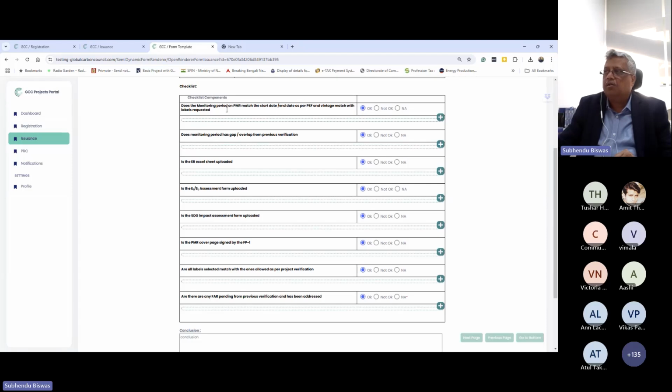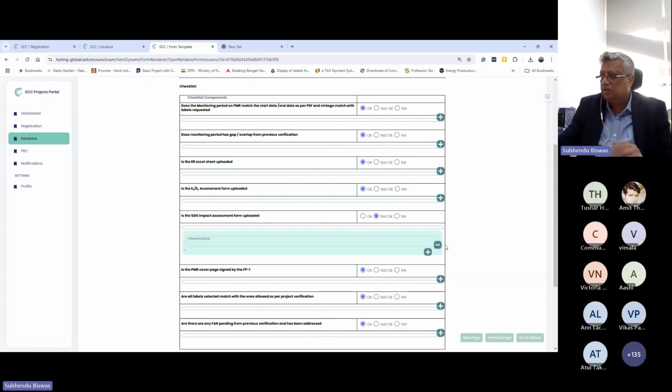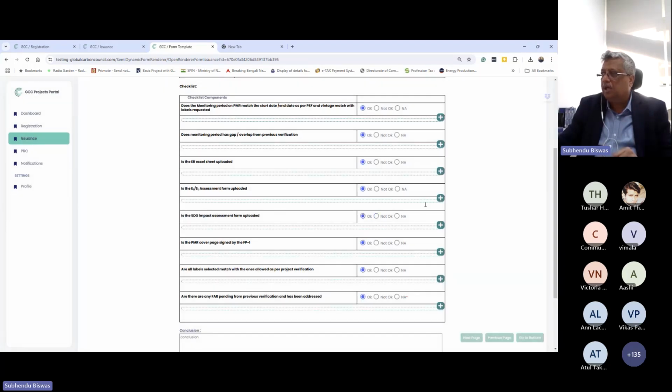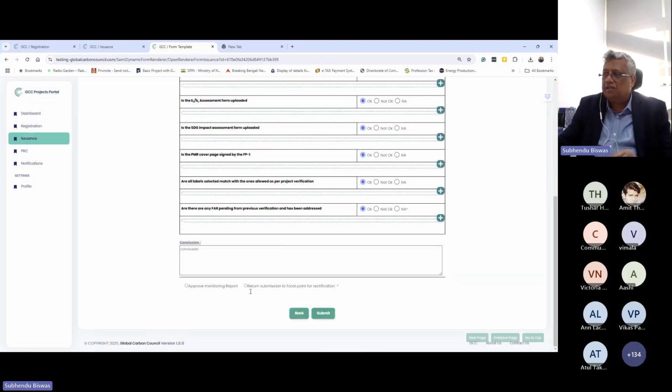He has this checkbox of whether everything is uploaded, is everything there, so that the global stakeholder consultation can happen. If he says that everything is fine, he can toggle and say, no, there's an issue therein. He says, no, there's no issue. On confirmation, he can toggle it to OK. If he sends it back, he can send it back to the focal point for rectification, or he can approve the monitoring report. And so he can just say approve the monitoring report and it moves it forward.